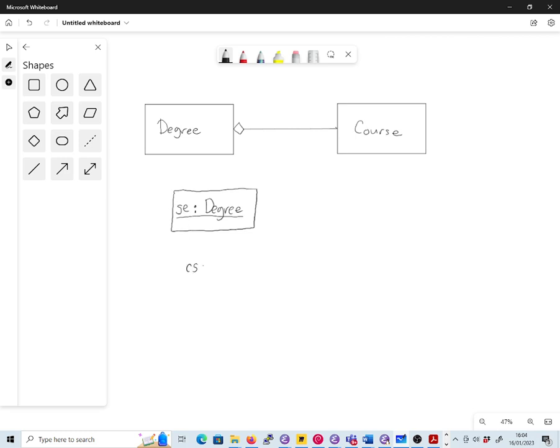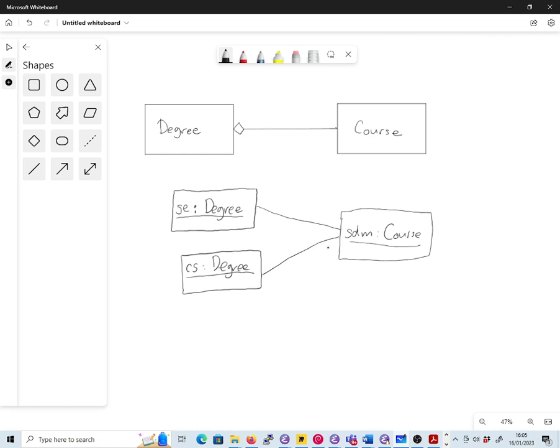And let's also have a CS degree, shall we? So we've got two different objects of class degree. And we'll say that we've got a course SDM, or class course. So now these are all objects in an object diagram. And now we can put links, which are instances of association, in to illustrate. So this whole object diagram you can see as being an instance of this class diagram.